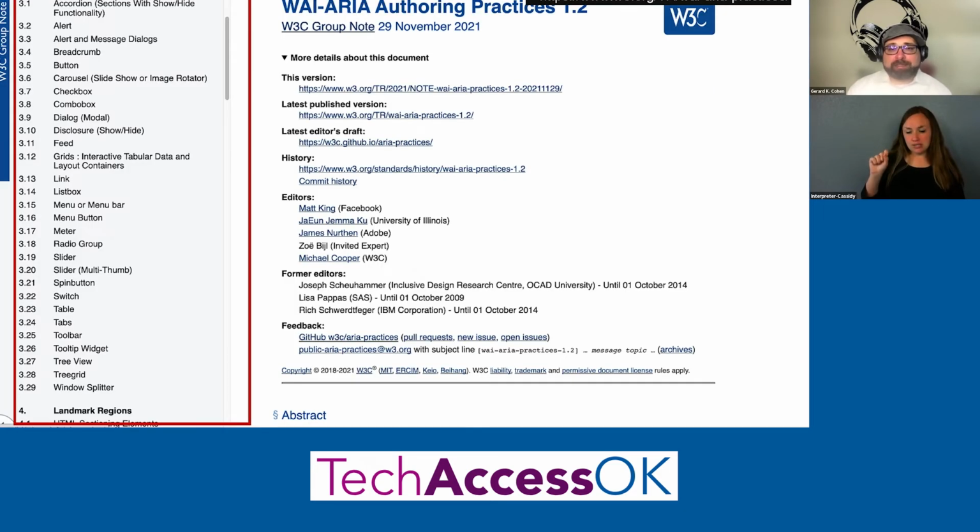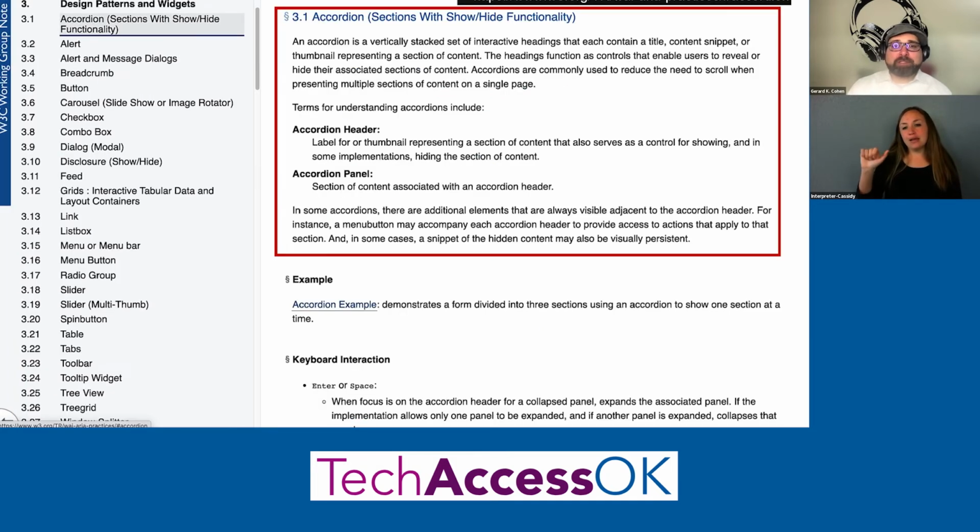The authoring practices are available at www.w3.org/tr/wai-aria-practices. And they demonstrate about 29 different widgets and patterns. Some are essentially ARIA recreations of HTML elements like button and checkbox, but some of them are interactive widgets that are only available via ARIA, like tabs. I'm going to use the accordion as an example.